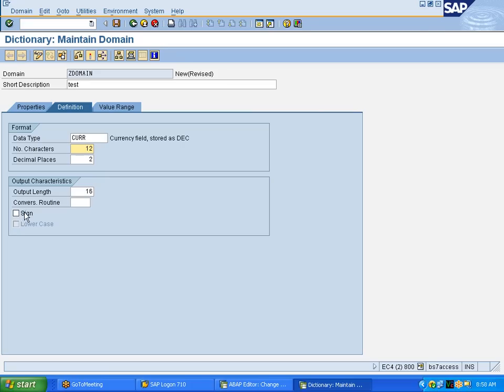Okay, sir. There is some box here called sign. What is this sign box? If I check this sign box, then inside your table, when you are storing the data, you can also store the sign, like -100 plus 120. So if you want to store the sign also, that means minus and plus sign, check this. Okay. And this is a lower case.